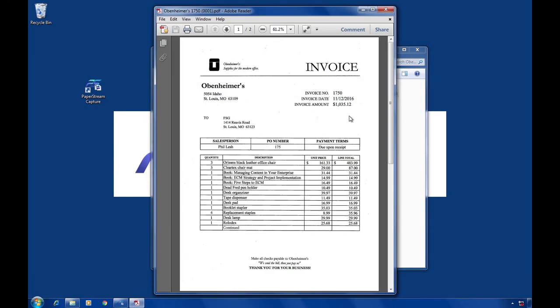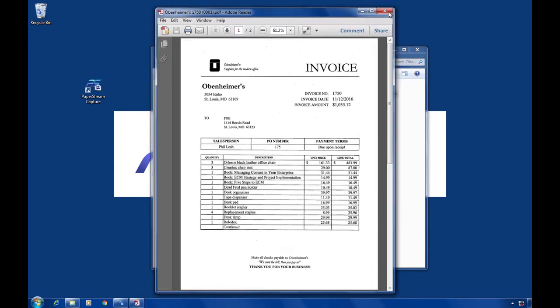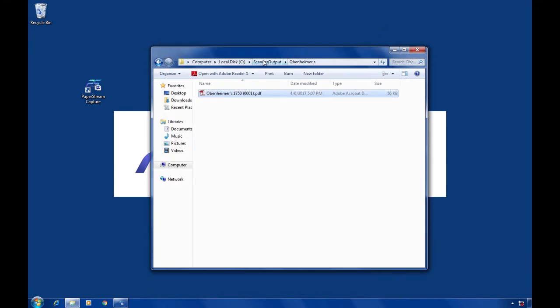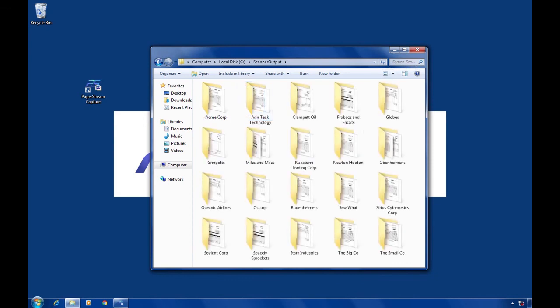A regular Windows search can find the one you're looking for based on the file name or even by searching through the contents of the documents. After just a few hours of scanning, you can have dozens of folders holding hundreds of files, all nicely stored for easy retrieval.